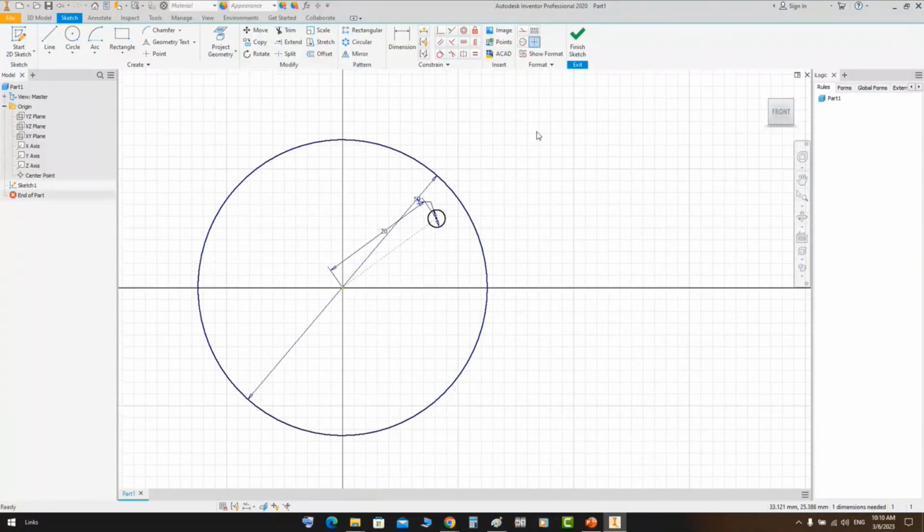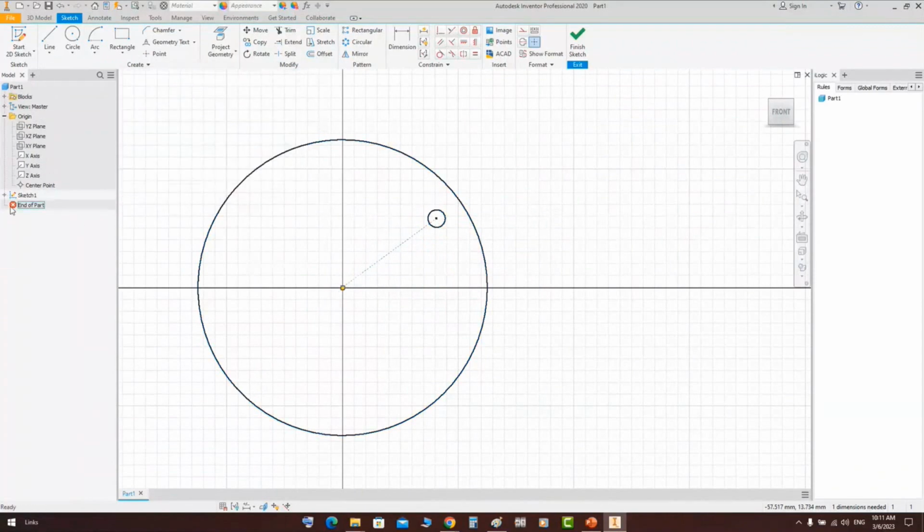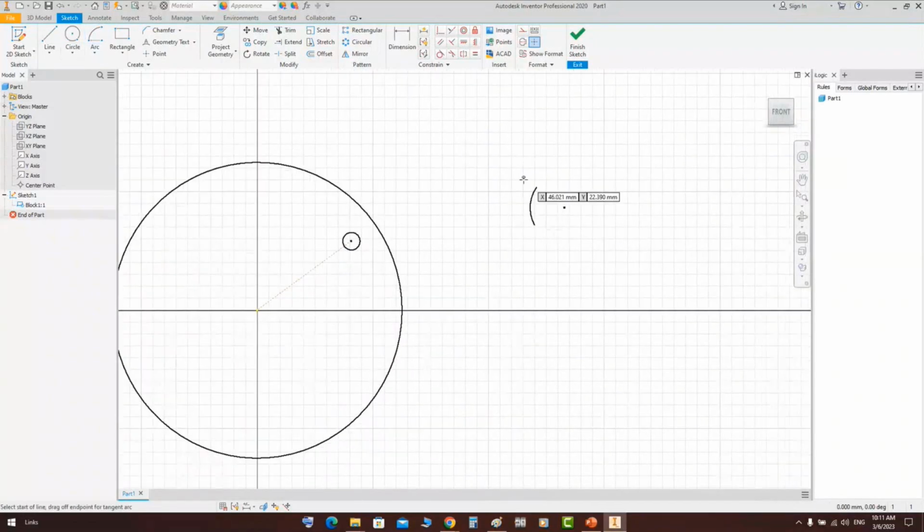Now let's convert or make that one as a block. Okay, so let's make this block as, let's say, block 1. Okay, no problem. So we have this block here inside this sketch. We have this block, and let's make another, let's say, another part like that.